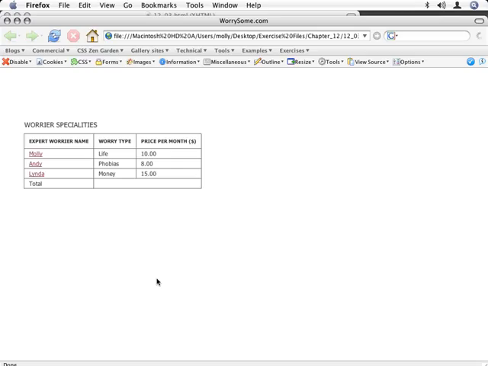So in the next movie, we're going to be taking a look at how we can use background elements inside tables to really start to enhance the presentation.